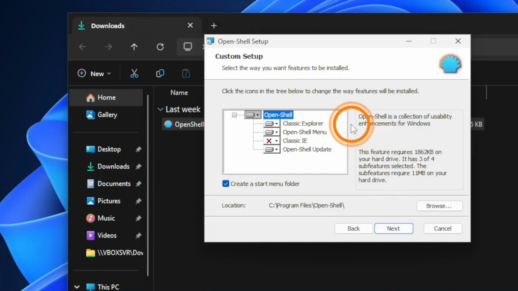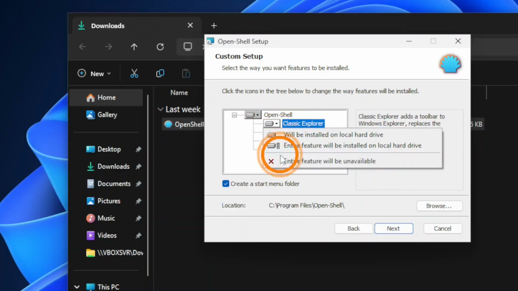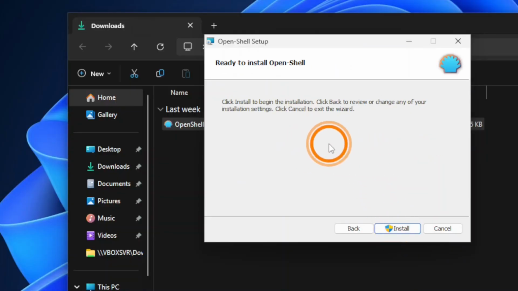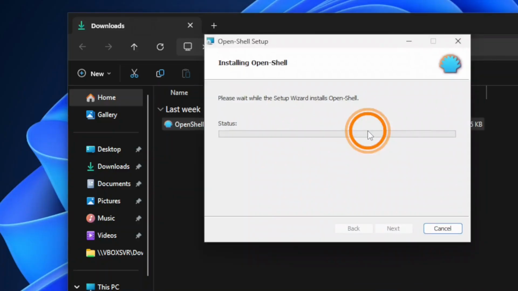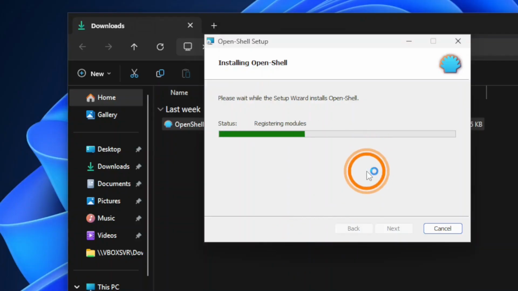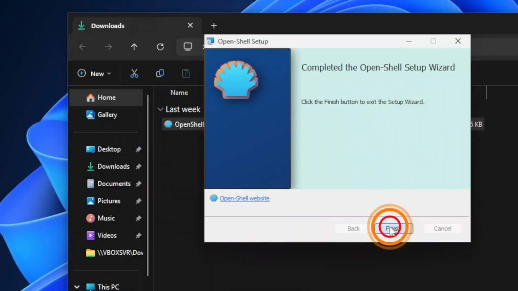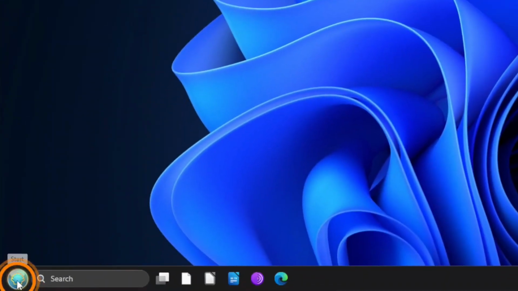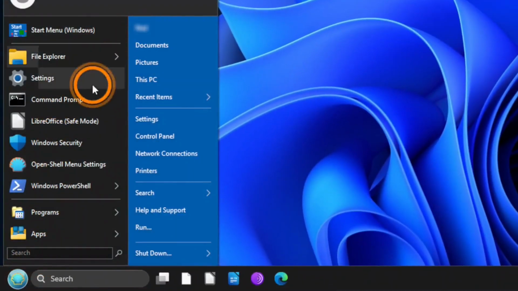Now, I don't want all these items installed, so Classic Explorer, I don't want that, so I'll X that out. And the OpenShell menu we want, and OpenShell update I want. So next. Click to begin the installation. Okay. And it's installing. Finish. Okay. And now we have our menu.